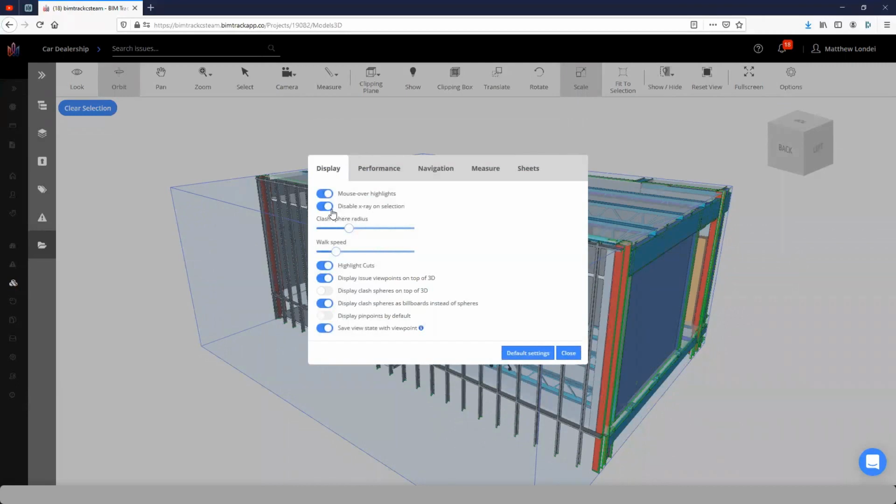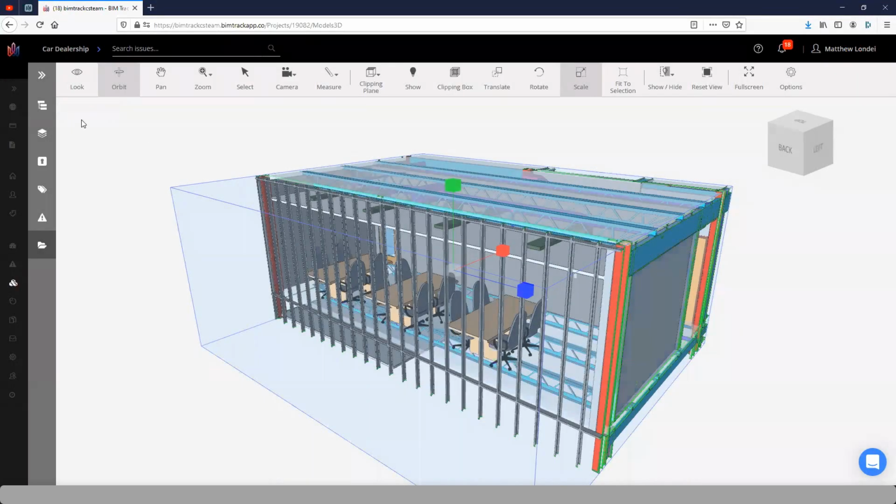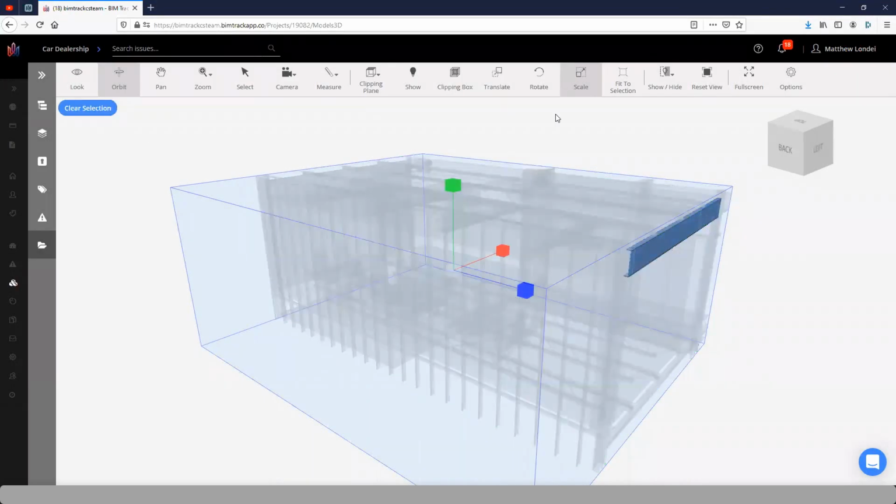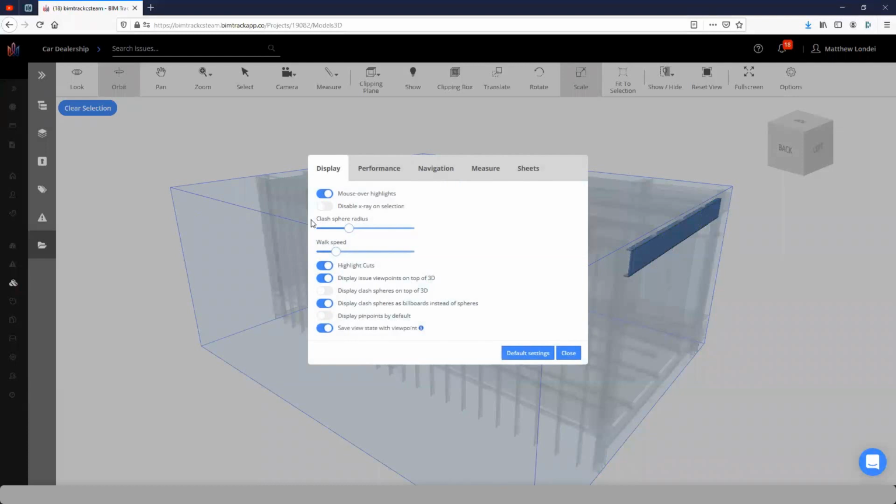I've disabled X-ray on selection. If I enable it and I select an object, I see the rest of the project go into this X-ray view type of mode. I've opted to disable that. So personal preference, I find it very nice to disable it if I'm trying to select multiple objects. Then we have our clash sphere radius, so we should be familiar with what clash spheres are right now. We are going to see some in the viewer in a minute. We can either increase or decrease the size of those spheres. I can control my walk speed right here. You can increase that if we're not walking fast enough.